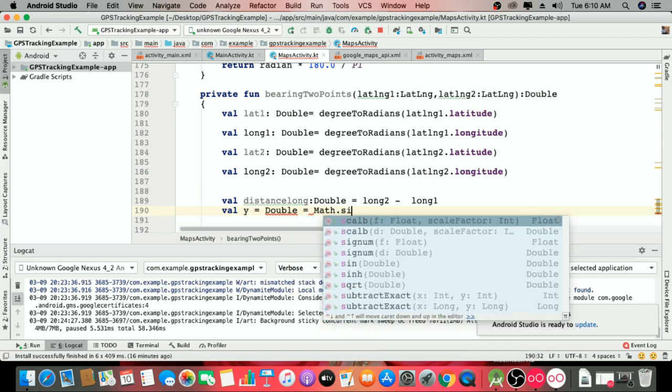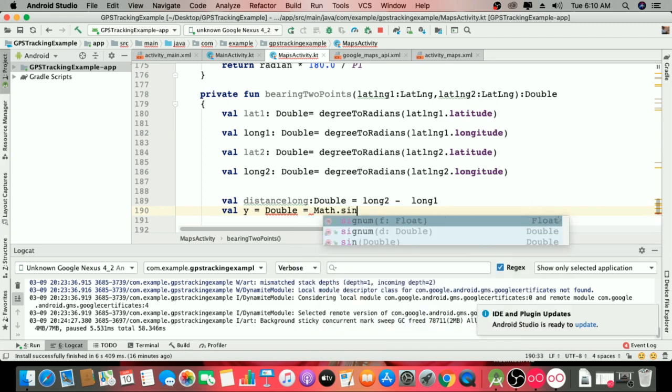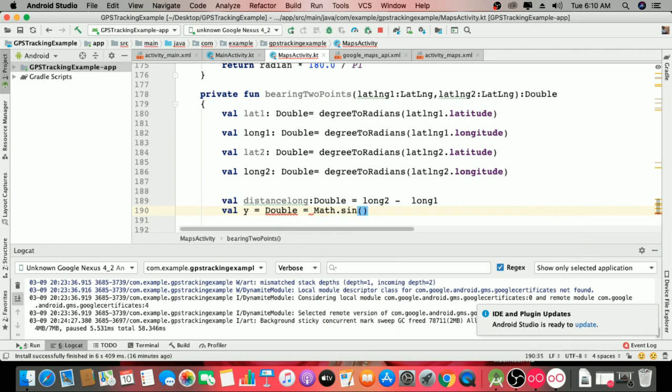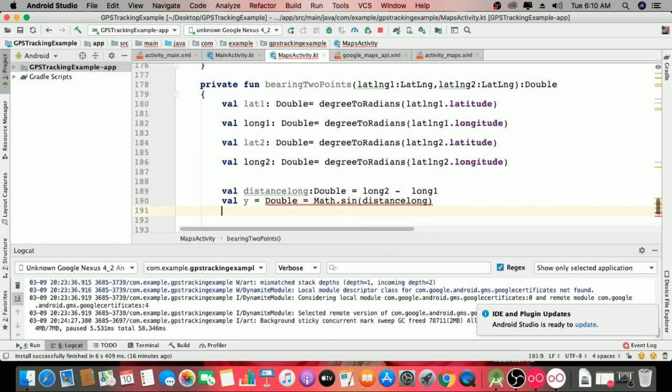So this is our sin, and under the sin we are using distance long, that means on that we calculate our simple y rotation as y, and multiply with your Math.cos.